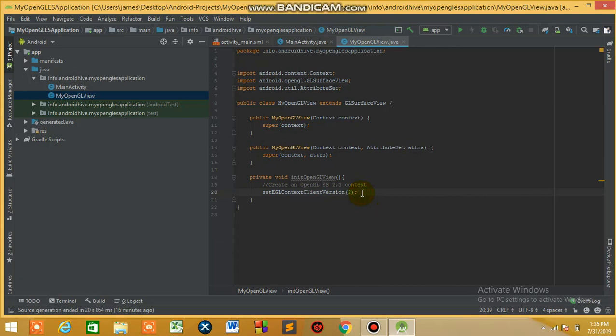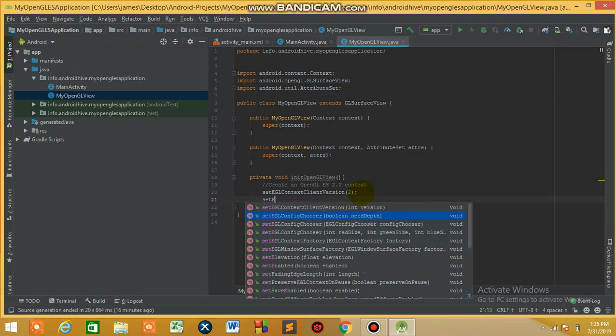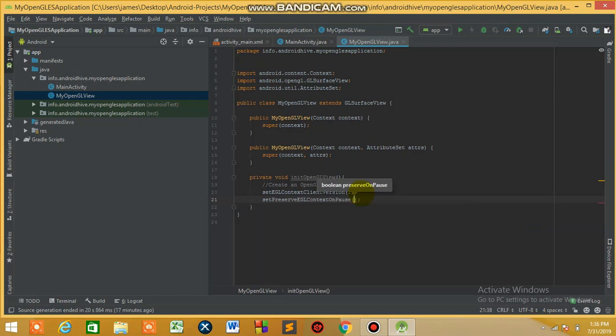And so now what we need to do is to set, let's find it here, I think preserve something. It's saying setPreserveEGLContextOnPause true. Okay, so just preserve the EGL context on pause. So whenever it's on pause, it preserves the context we are actually rendering into.